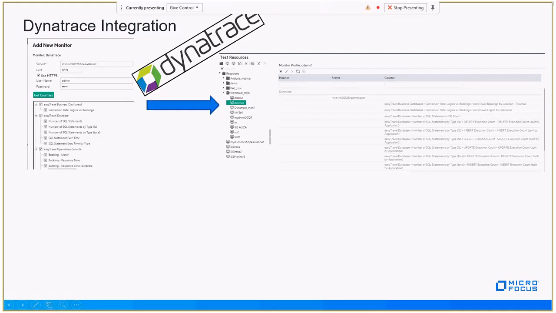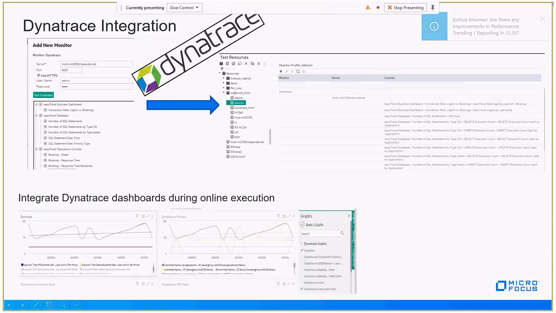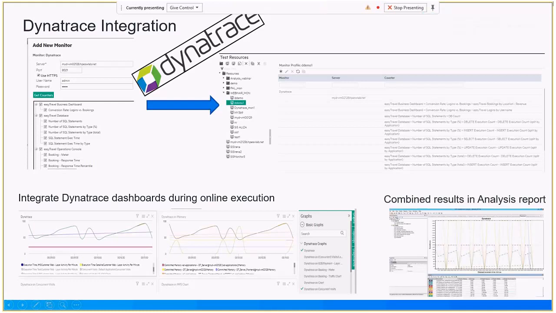Once the server is connected, you will get the list of all measurements available, and you will be able to select the required measurements, dashboards and dashlets, and then attach this monitor to your load test. The next step is just to select the measurements information, and then it's going to be displayed on the Performance Center online screen for that particular running test. And then, of course, all the results can be seen and combined in the analysis reports.